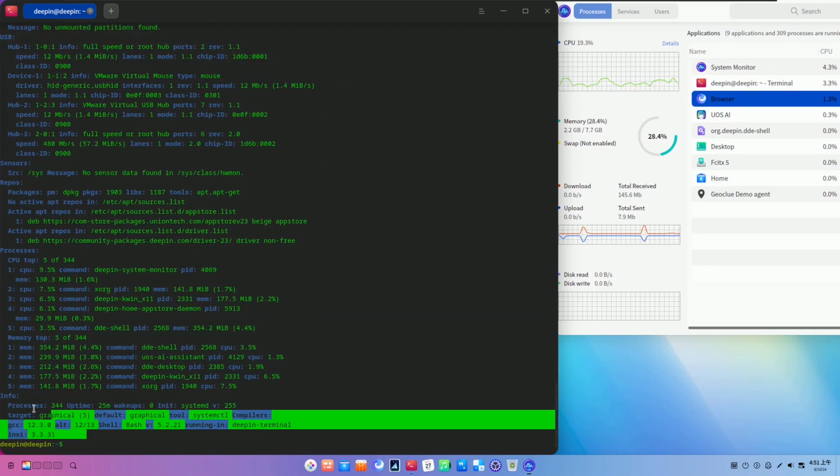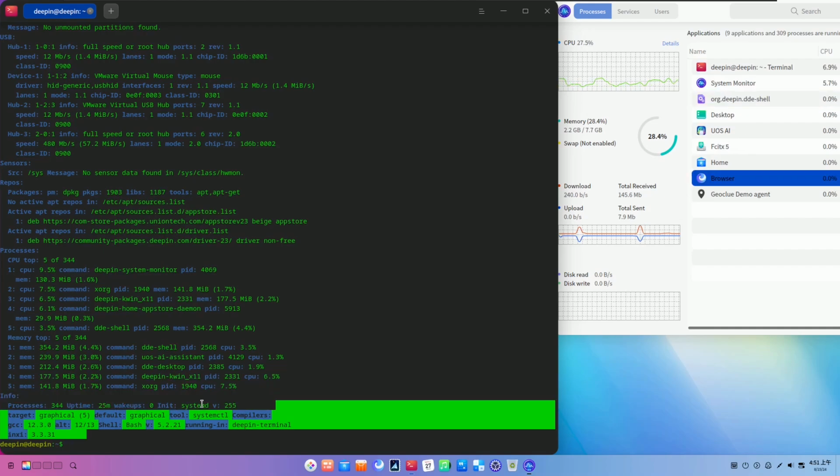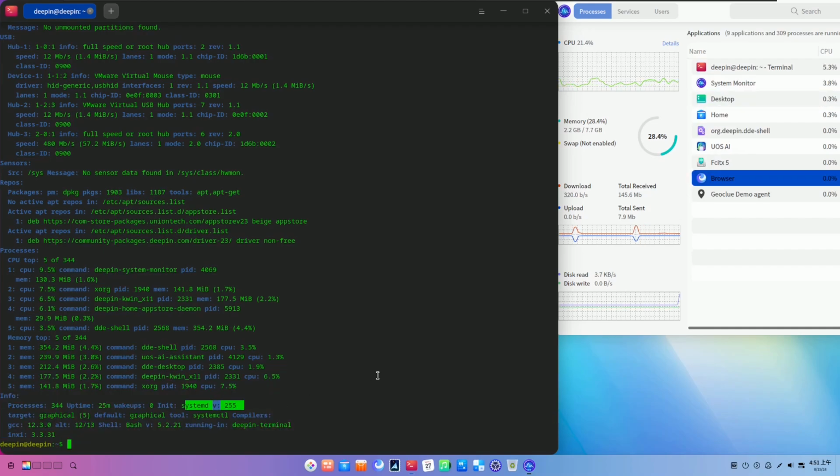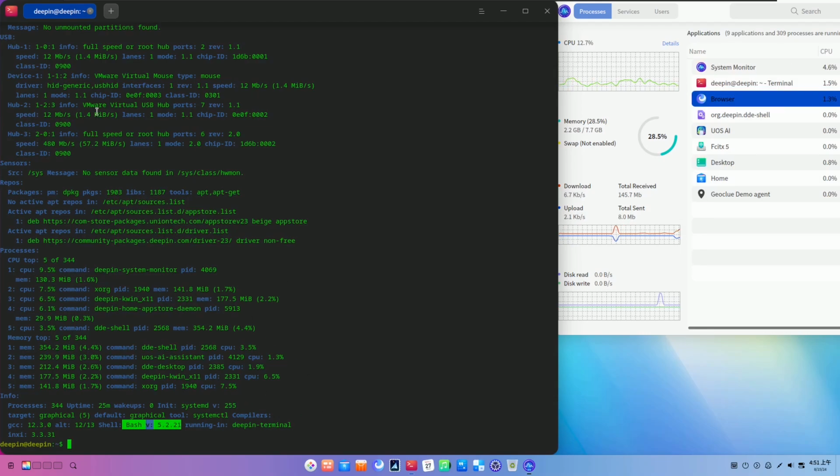And also here is some other information, like systemd version 255 and GCC version 12.3.0. Bash version, or the shell bash version, is 5.2.21. So this is all the information from the commands or the terminal. So I'm going to close it.